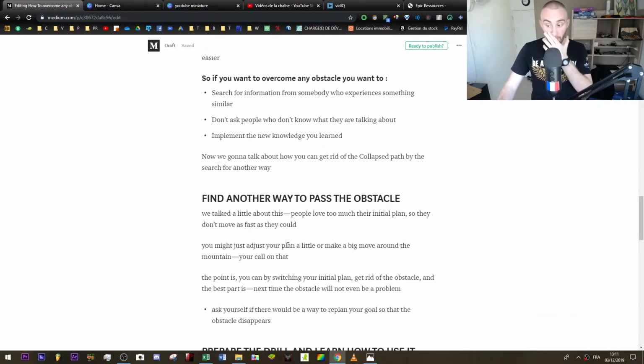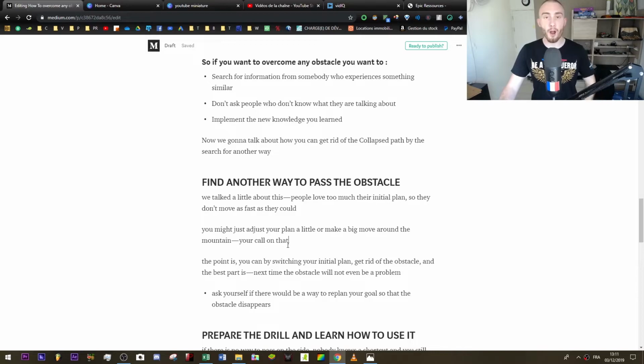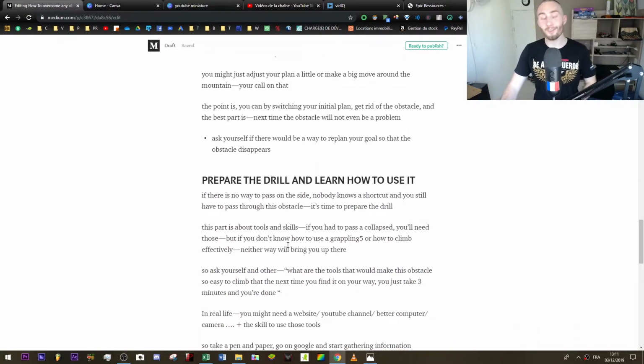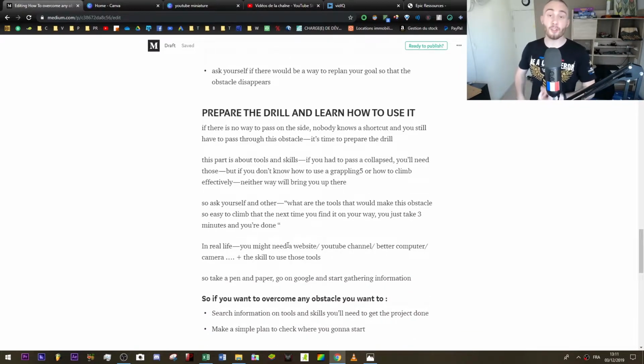Next thing, find another way to pass the problem. Maybe you don't have to think about the problem. Just replan your goal and you're going to be really fine. Next thing, prepare the drill and learn how to use it. If you have a grappling hook you can't use, so make sure that you understand the right tools, right resources, right people to solve the problem and kill this obstacle, and learn how to use them.